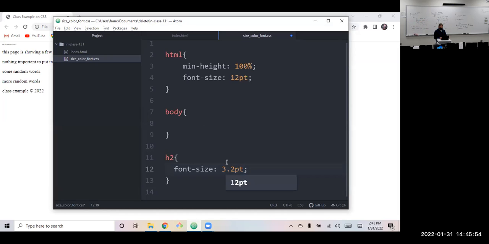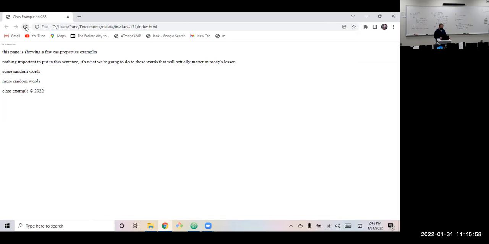3.2 points is going to be bigger than pixels, but it's still going to be too small to see. It's 1.5 times bigger than what it was. So it's still just, we can tell there's something black up there in the corner. And if there were any other dark colors or shadows on the page, we'd probably miss that.